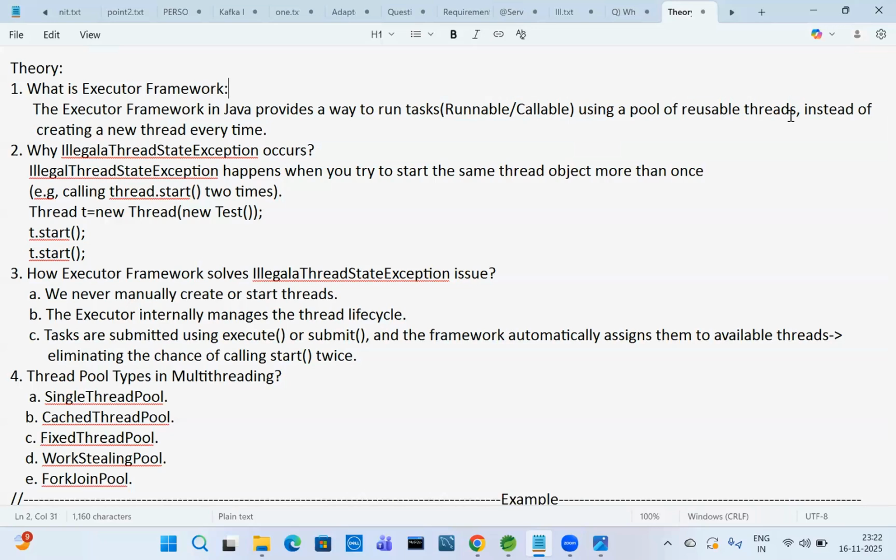So the executor framework is nothing but reusing threads. We have a few threads. If one thread is executing and any other request comes, it will be assigned to another thread. Suppose, assume a fixed thread pool, where we set the size to 3. Then the first thread starts execution, not yet completed. Then another request comes. Then what will it do? The second thread will take the request and start the processing.